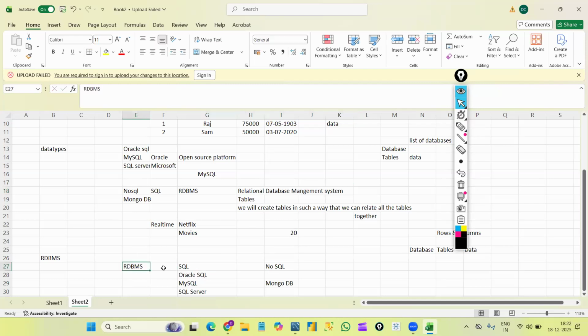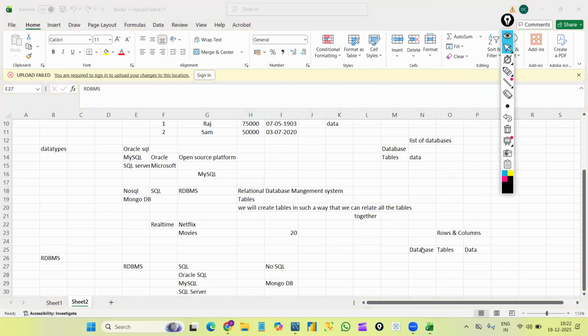Then what is this RDBMS? Just now we understood how we will store the data. Inside a database, we will create tables, and inside tables, we will store the data, right? We will create so many tables in each database. According to our domain, according to our requirement, we will store the data in different tables. If all our tables are related to each other, then we will say that the database is following the RDBMS technique.